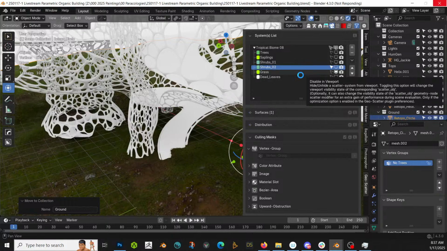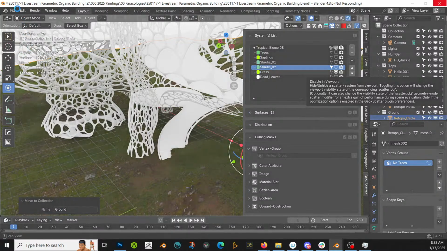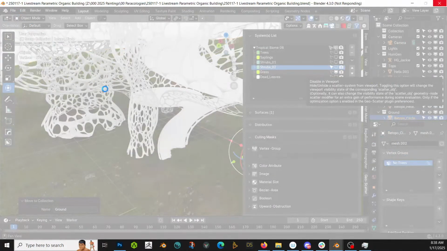Come on. Turn off grass. Almost there. And I'm thinking I want to do a little bit more parametric stuff. Let's see what we can get. Come on.